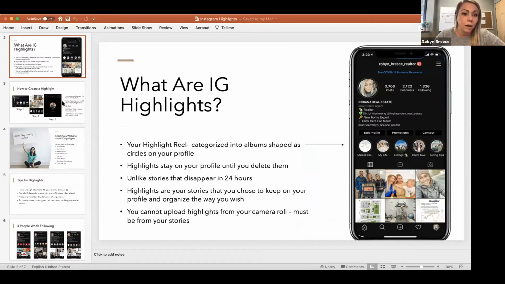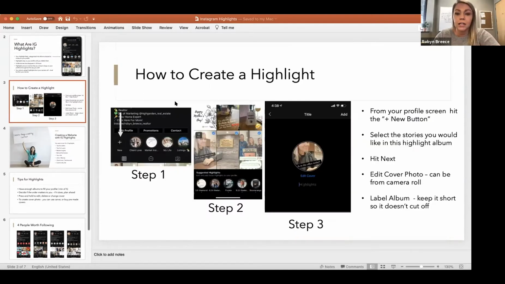So from there, we're going to create a highlight. Once you've created a story that you really like and you have a number of them, you'll probably want a few stories at least to start with in each highlight album. You go to your profile page on your Instagram and there's going to be a little circle here that says new, so you click on that. Then it's going to pull up an archive of your stories that you've done. And so you kind of have to think ahead, like, what do you want this album to be? So the first step would be to plan what albums you want to show up on your highlight reel.